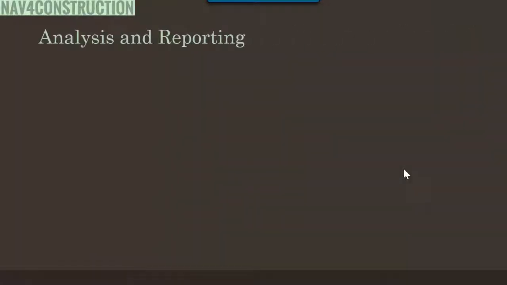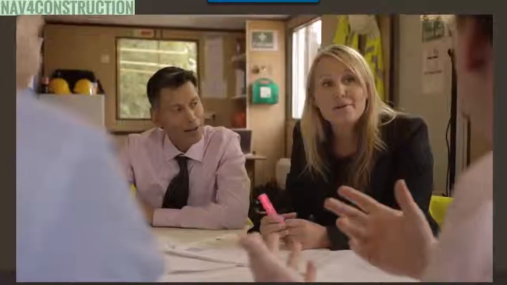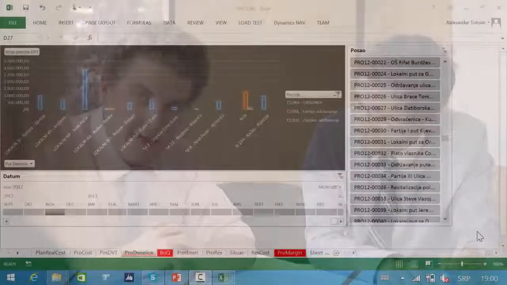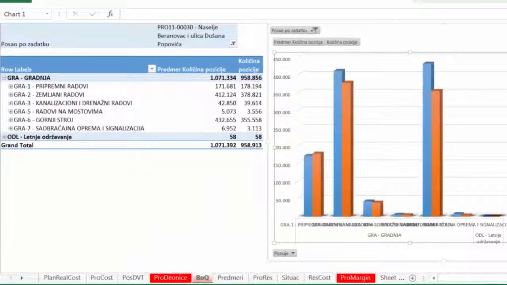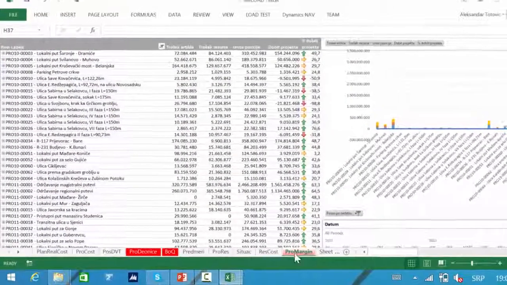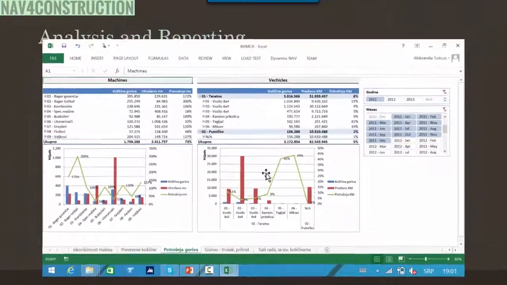As one of the most important things, we need a quality reporting system. In our module, in NAV, there are a lot of different reports and analyses. But you can also use BI reporting, especially created for NAV4Construction. There are a lot of very useful tables and charts. And this is a tool with which you can create your own reports.